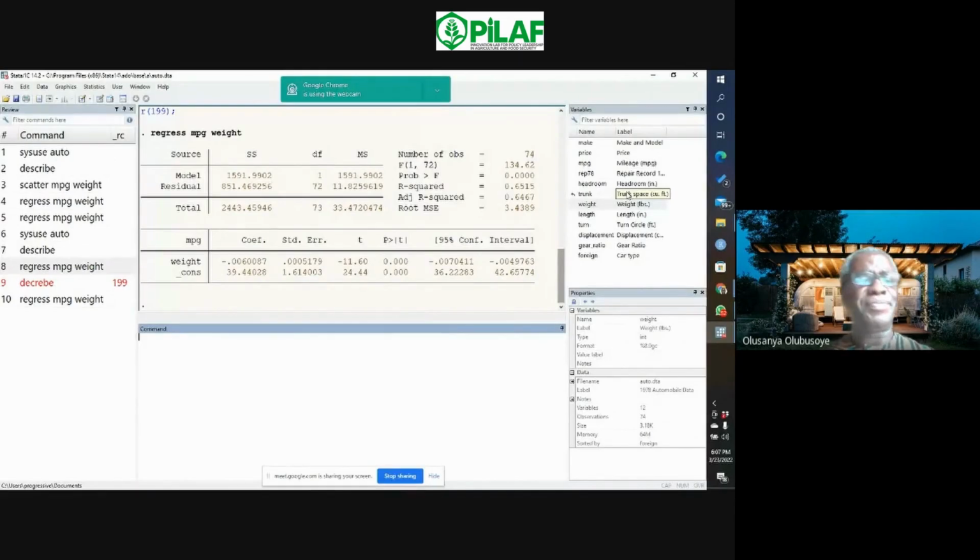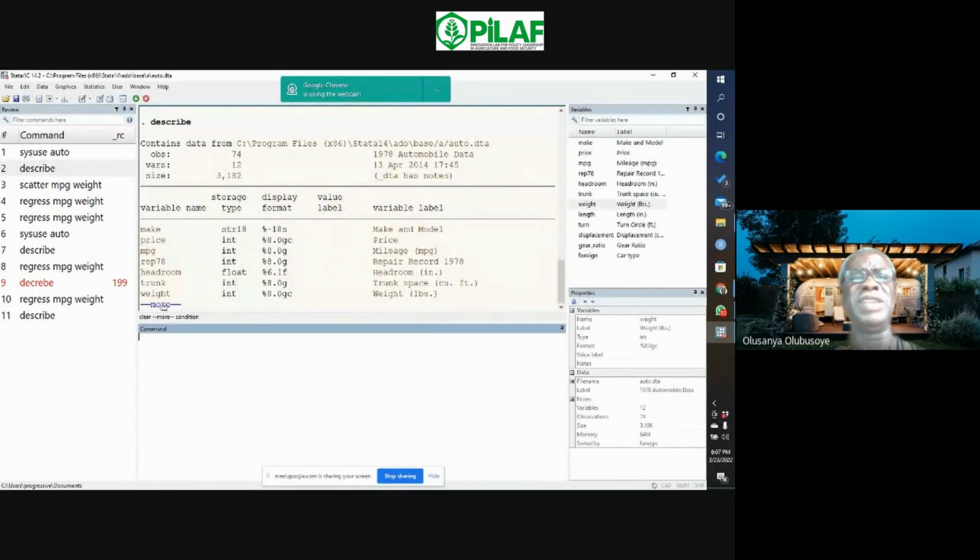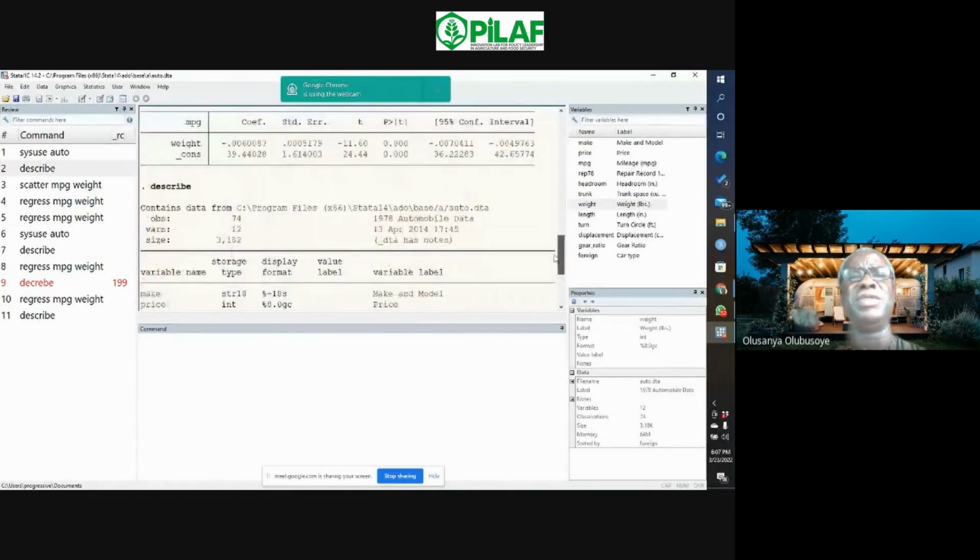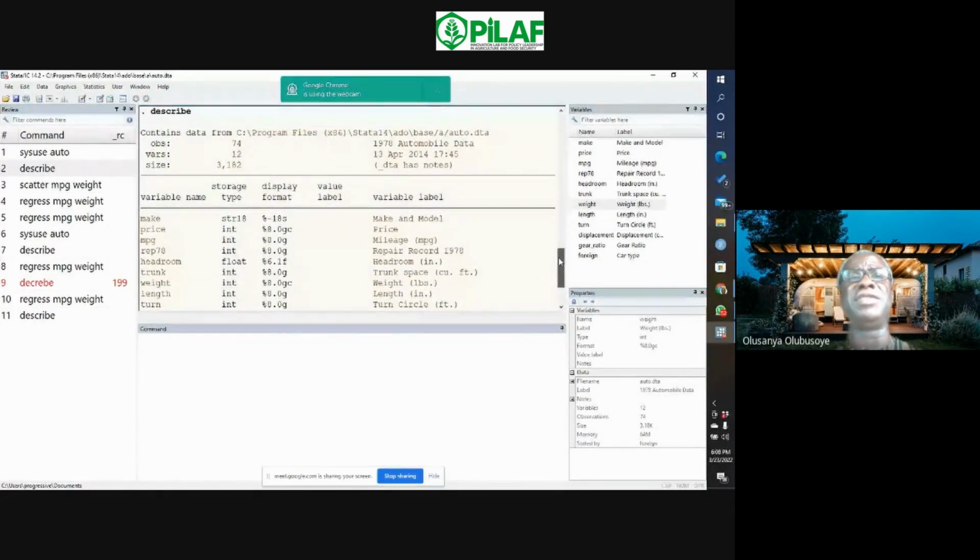Variable simply means any measure that can take different values. For instance, in this inbuilt data set called auto, when we describe it, you will notice there are 12 variables listed here. And how many observations? 74. So this data set is about 1978 automobile data, with 74 observations.